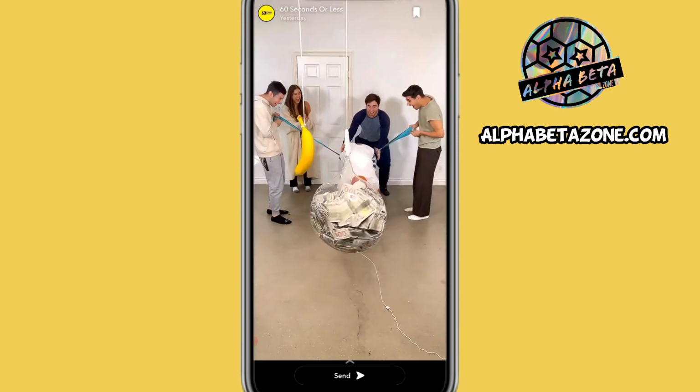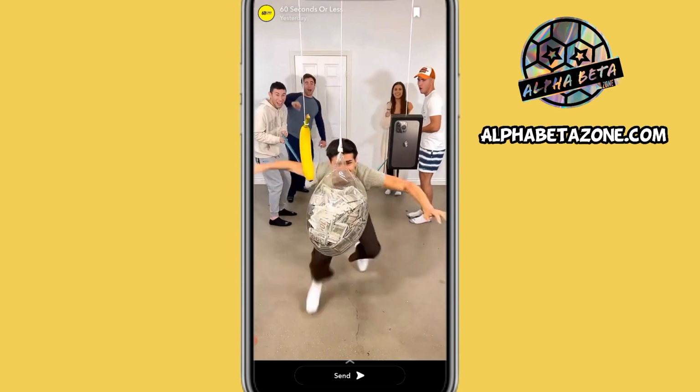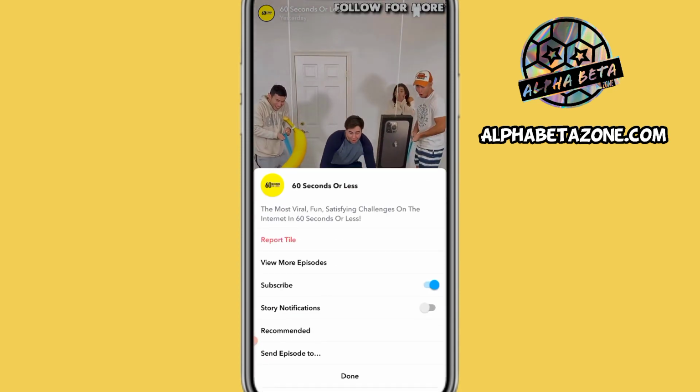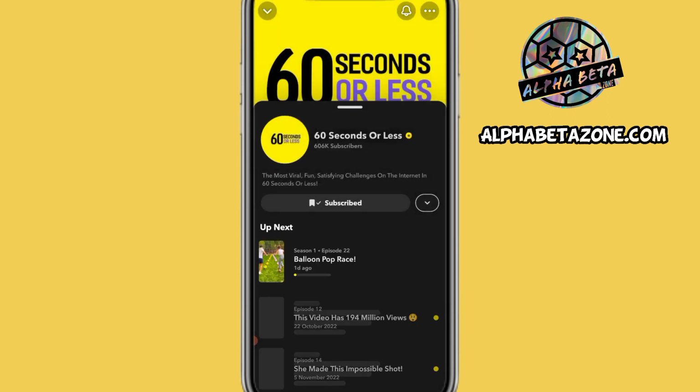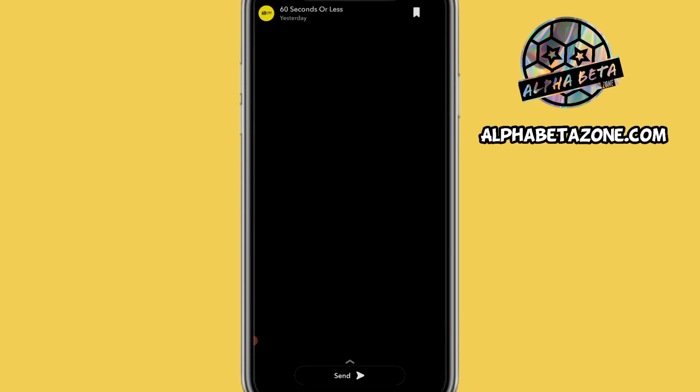Now that particular page has been subscribed. If I want to check whether it is subscribed or not, I will see that particular page, and now you can see that our action has been done and this page has been subscribed. So this is the way to subscribe to any page on your Snapchat app.